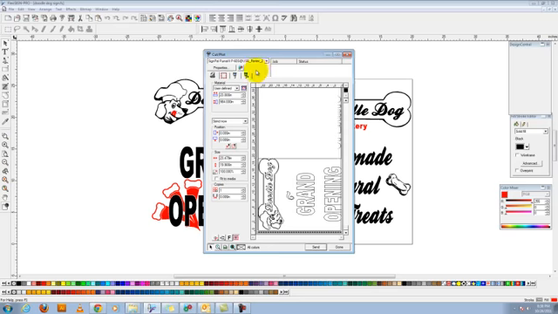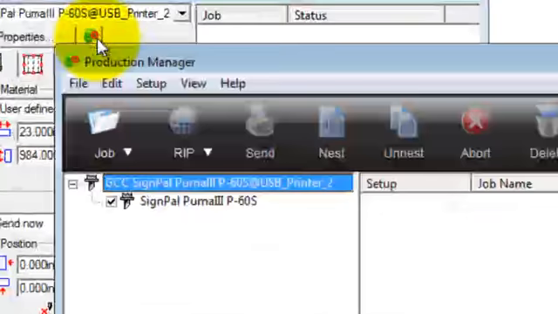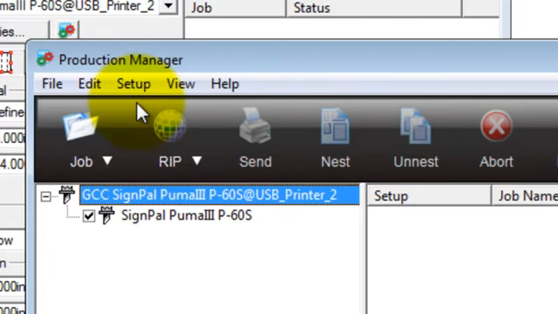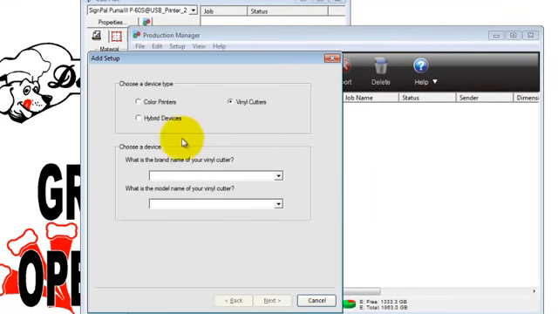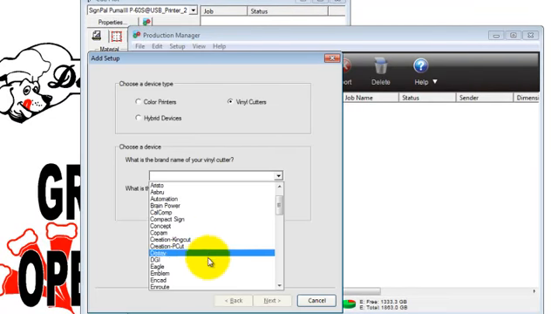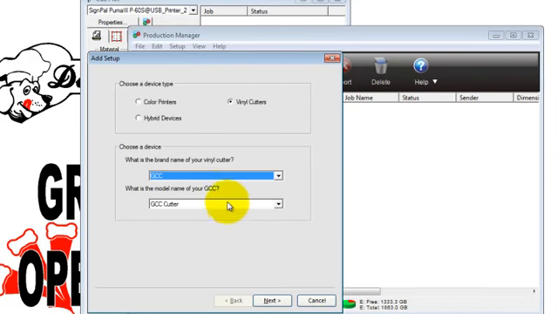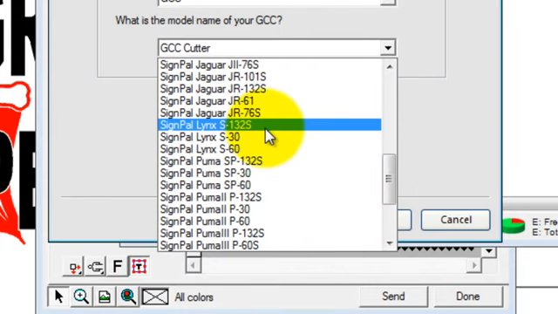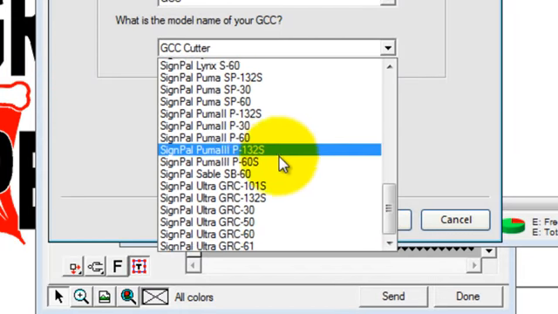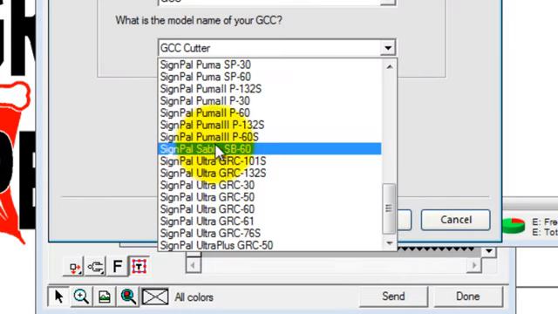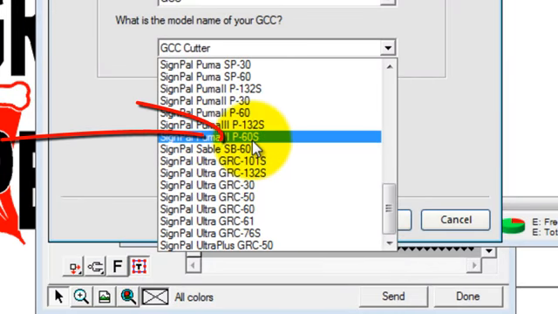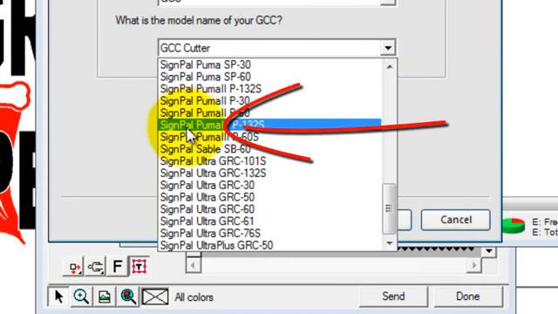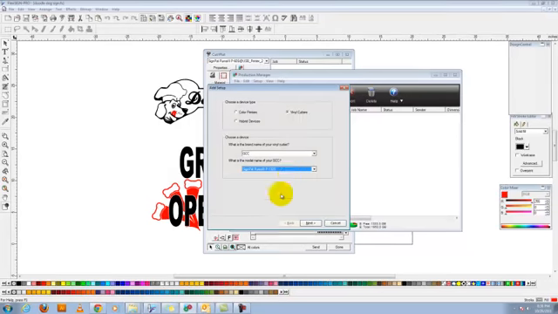So basically, what I end up doing is I go into Flexi, into the production manager. I go to setup. I add another setup, a vinyl cutter. I go GCC, and like I said before, I'm using the Zencut Green, the 24-inch. So the normal driver that I would use for that would be the Signpal Puma 3P TAC 60S. Well, I'm not going to use that. I'm going to use the Signpal Puma 3P 132S, which is a bigger plotter.